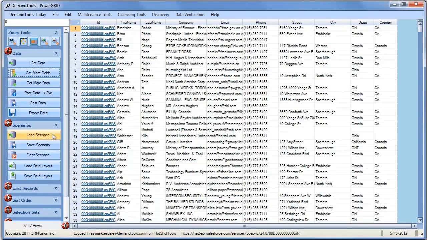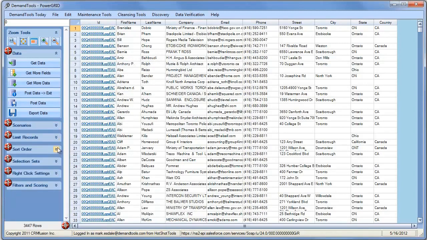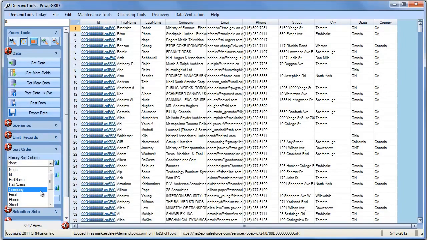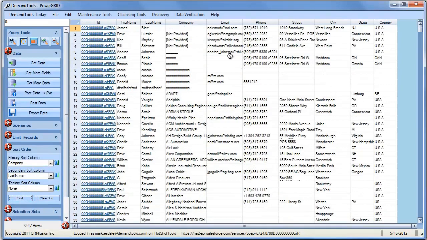Let's start working with these leads by doing some sorting. Under the Sort tab, I'm going to decide to sort this by company and then by last name, and I'll hit Sort. And the data in the grid automatically sorts, of course.